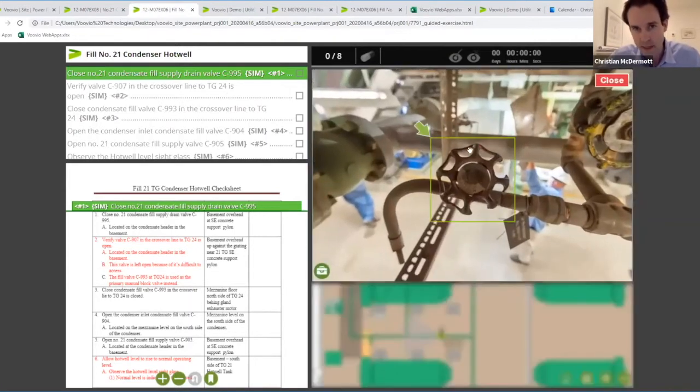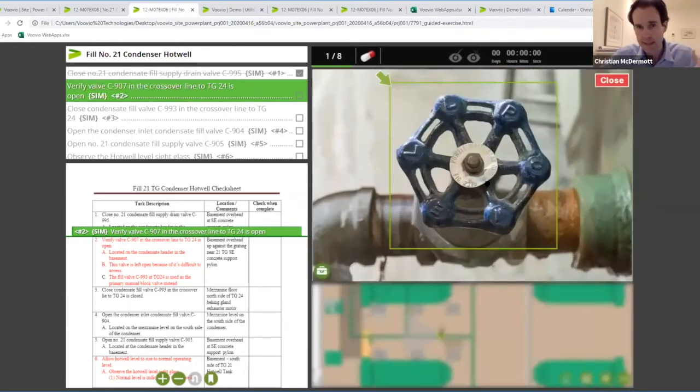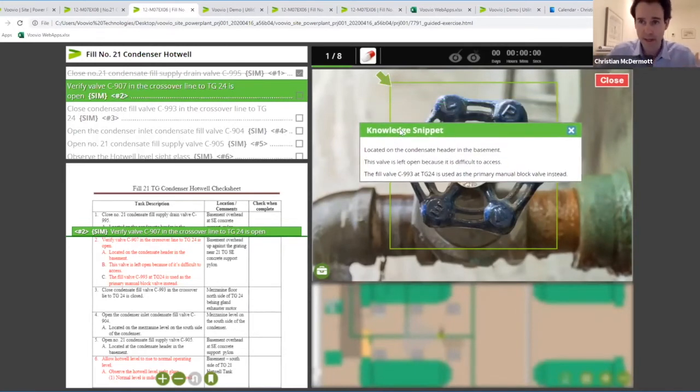So in this example, it's another drain valve. And the fact that you have to physically interact with the equipment on your screen, whether it's a control panel or a valve, or maybe it's using hoses to flush out a system, that is all possible. So you're really learning by doing, thanks to having a simulated procedure.